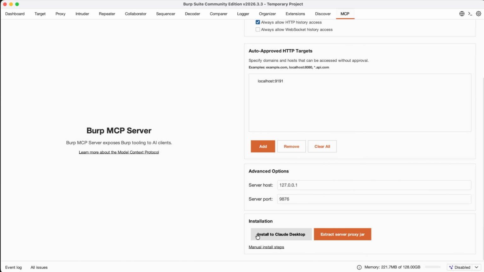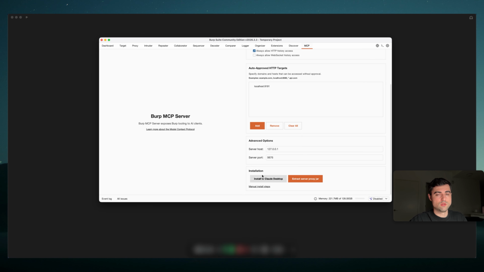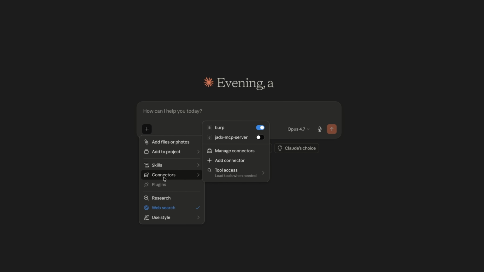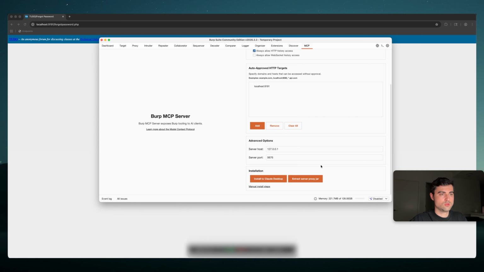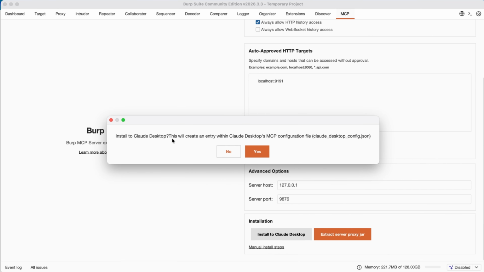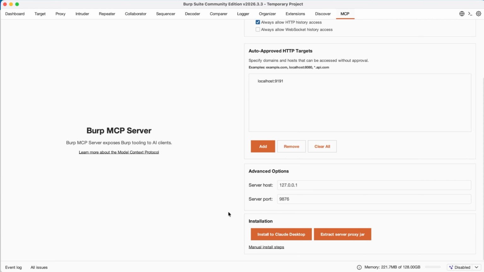Then we also need to install this to Claude Desktop. What is this going to do? It's just going to put the configuration for the MCP server inside of Claude. This is what you see when you click the plus button, then Connectors, and then you have the MCP servers available to you in Claude. So if we go back, we click Install to Claude Desktop, it asks about the configuration file, and we click yes. Installation successful.